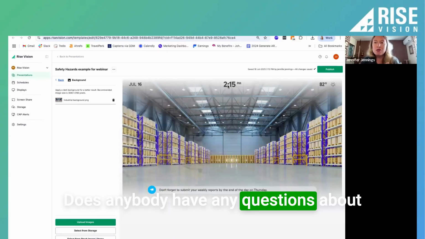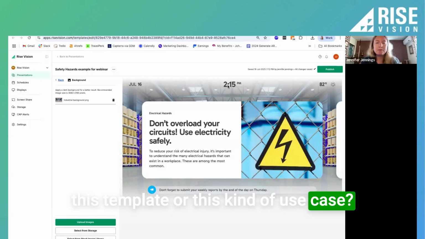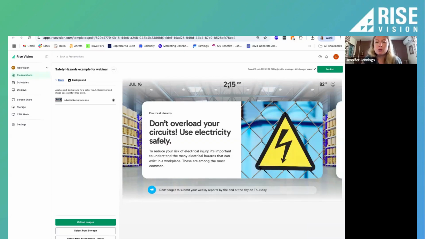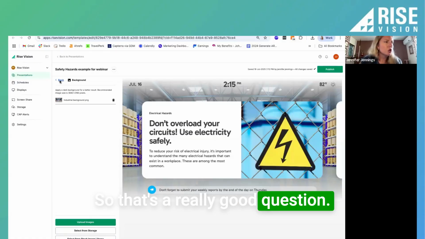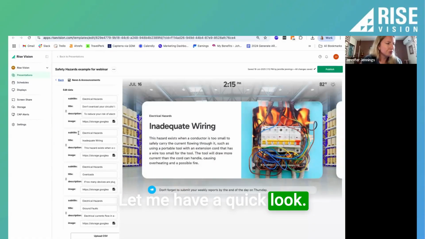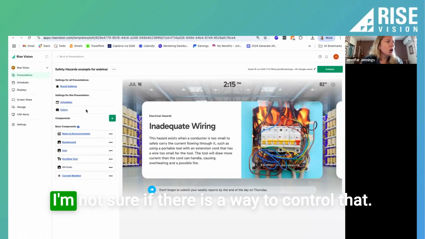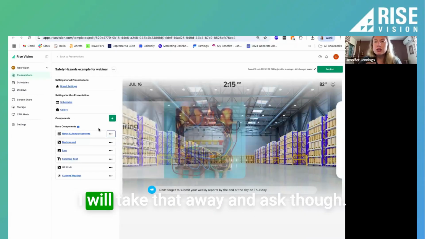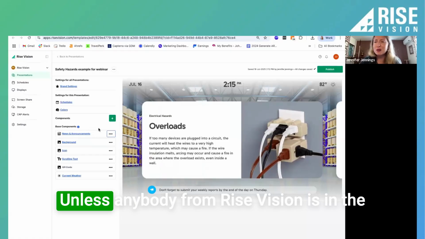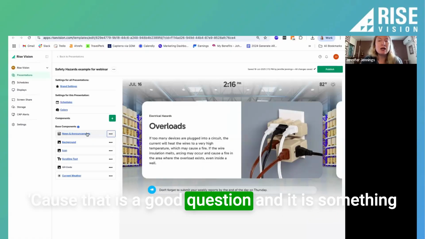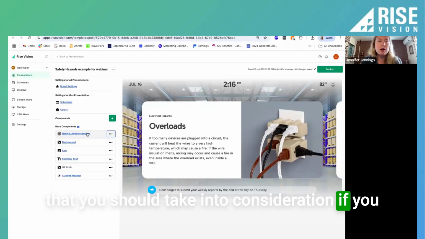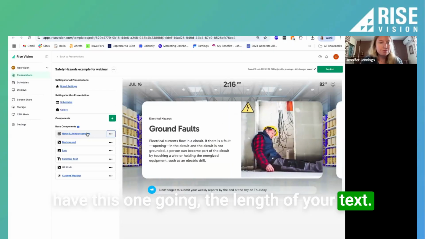Does anybody have any questions about this template or this kind of use case? Can you control the length of each slide in this presentation since there is a lot of text? That's a really good question. Let me have a quick look. Do you know what? I'm not sure if there is a way to control that. I will take that away and ask though, unless anybody from ResVision is in the chat right now and can answer. I will ask that because that is a good question and it is something that you should take into consideration if you have this one going, the length of your text.